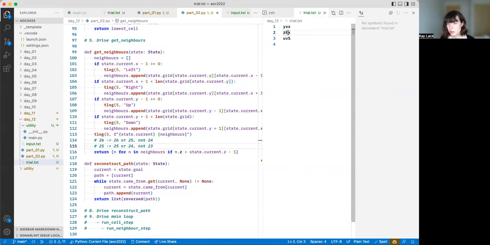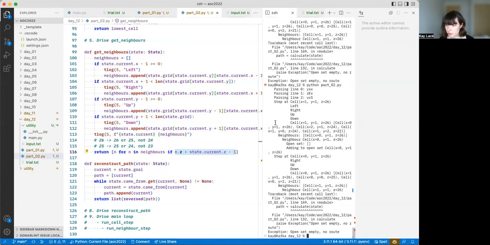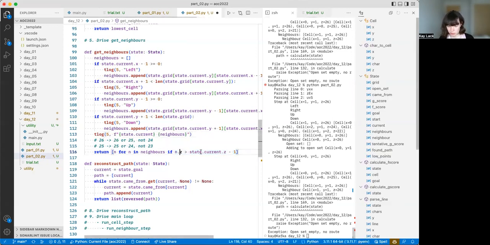These are allowed to be equal, or they can be one less, or they can be any more, I think. But they must be greater than one less, right? So this rule should work, but it doesn't because I've not saved it.